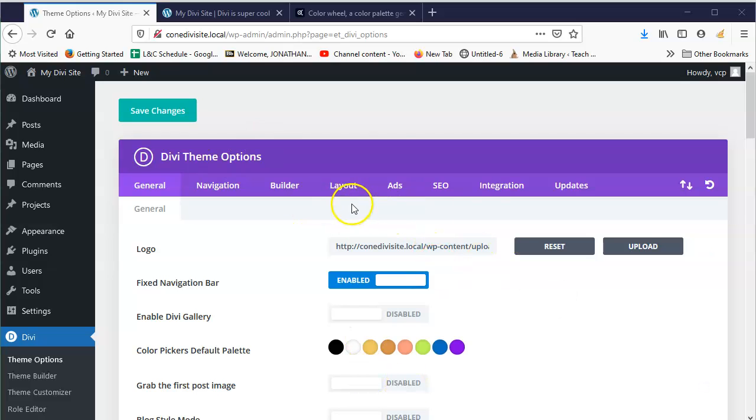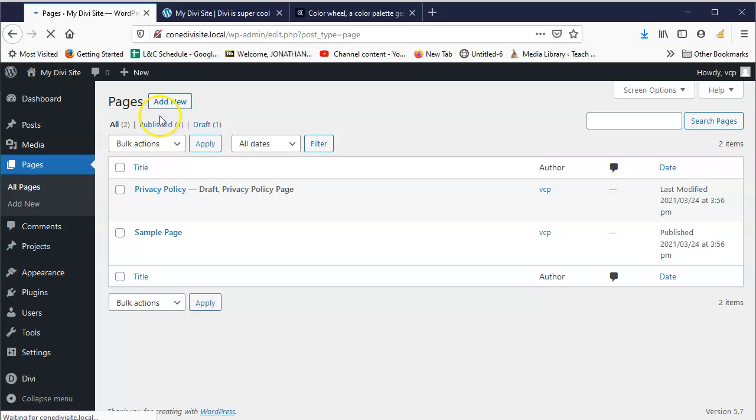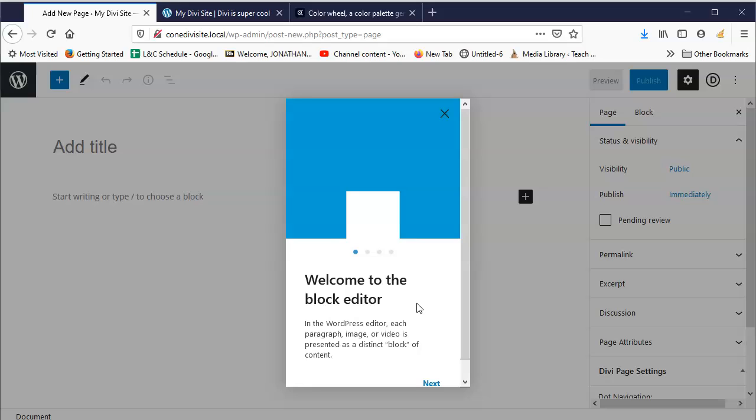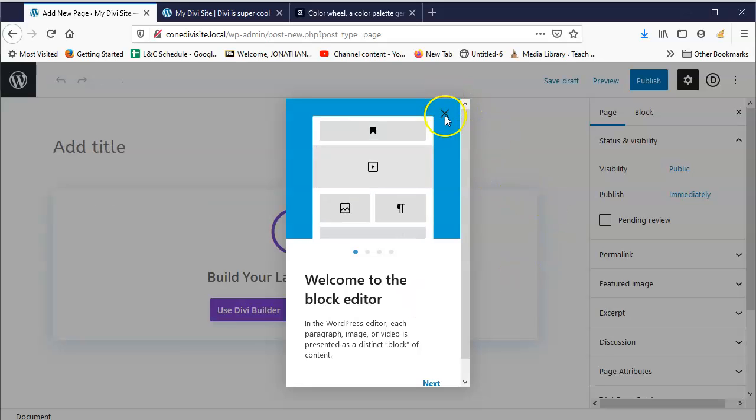All right, so now that we're back in the dashboard, we're just going to go to Pages, and then we just want to add New. It's going to automatically bring us to the Gutenberg editor that we used last time when we did our own custom theme, because we didn't build a page builder, because that's a whole other thing in and of itself. Just exit out of this, we don't need this.